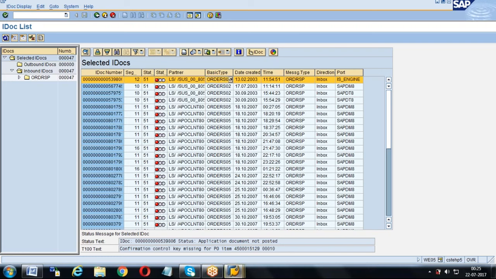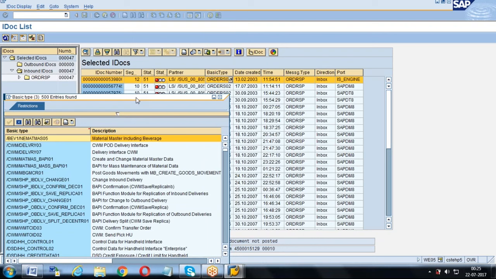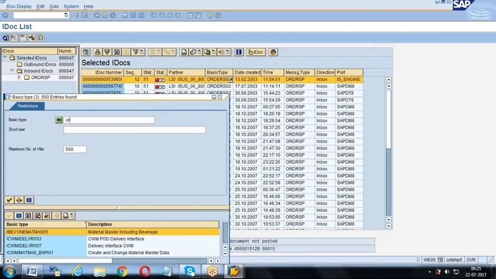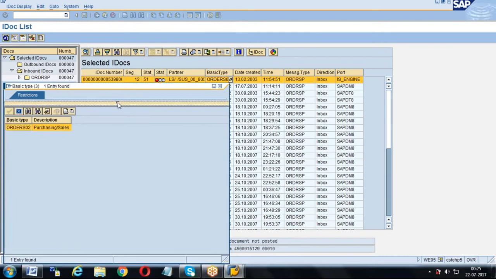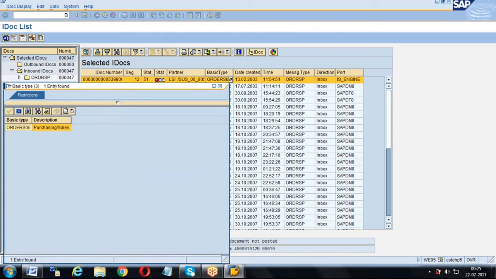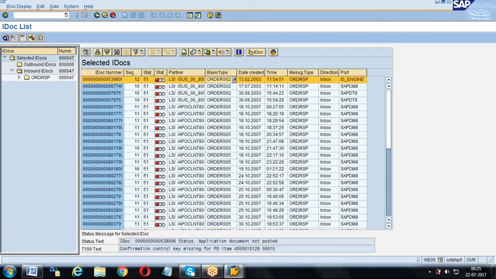You can say this basic type. For example, if we take ORDRES02, basic type, it's a purchasing or sales. Okay. 05. This all comes under this ORDRSP related. That's the basic type it will be visible, but the main importance is this message type.